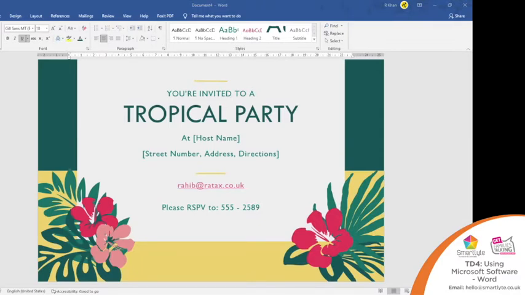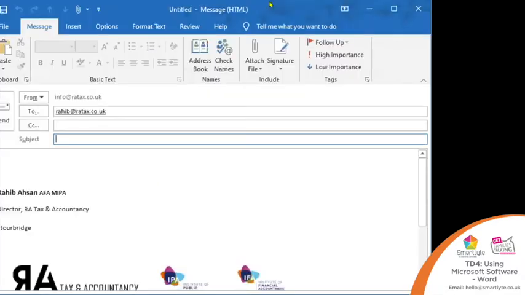Let me share that screen with you as well. As you can see, it just opened up a new mail message from my info@ratex.co.uk to rahib@ratex.co.uk. That way I can straight away send an email to the person who has put it in the document if I wanted to communicate with them. Let me close this one now.